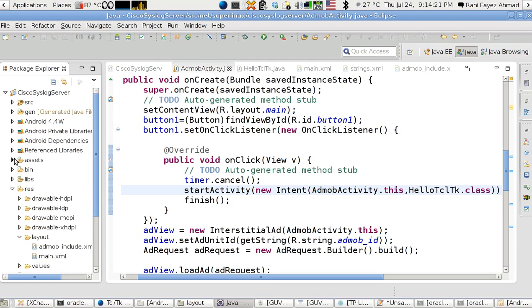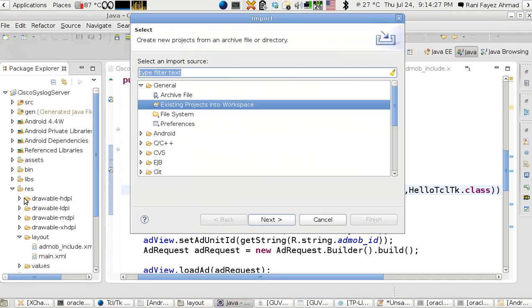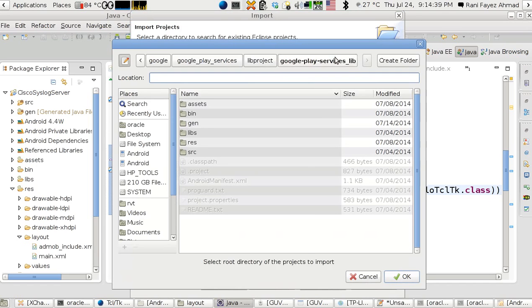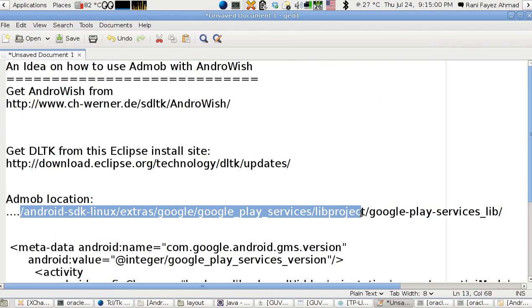Now, regarding our Admob stuff, first of all, you have to go to File, Import, and we have to add the Google Play services. So I go to existing projects into the workspace and browse. Now this is the path. I myself put it inside the downloads folder, inside another folder named download, but all we need to care about is this path from Android SDK Linux, which I'm writing here completely in one line. So you have to follow this path to import the Google Play Services library.